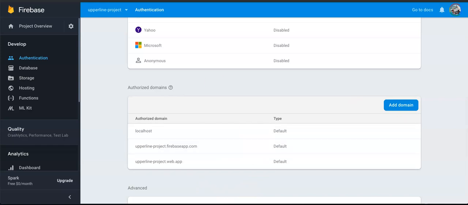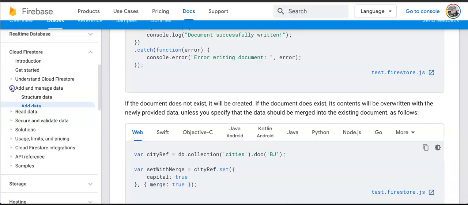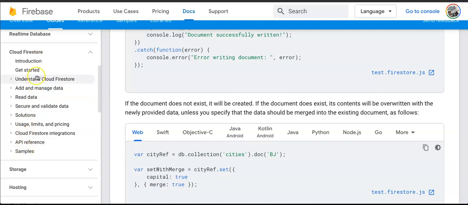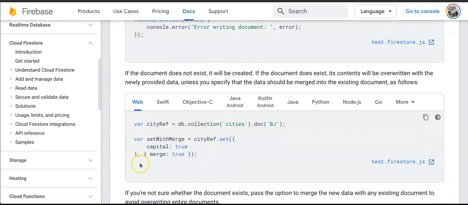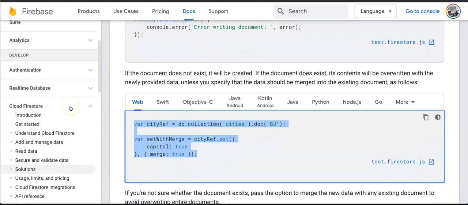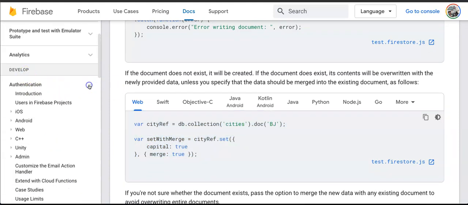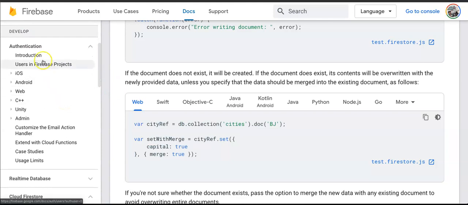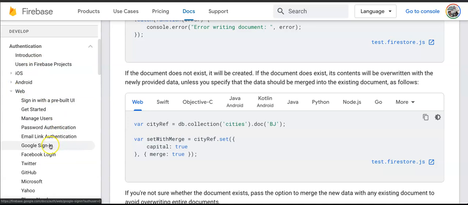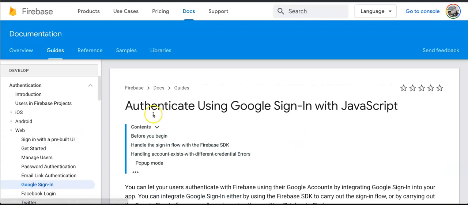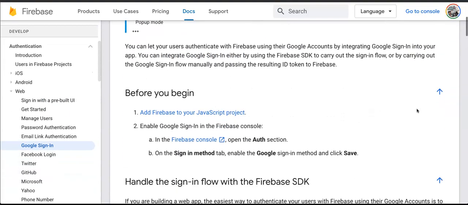Now, I always do this whenever I want to log a user in with Google. I go to the documentation. So, if you go to the documentation here, there are so many great things about the documentation. They just explain things really well. There's all different kinds of nice code snippets on how to use stuff. But if you want to do authentication, you just click that authentication button, and you can see they have all the different ways you can authenticate users, right? If you go to the web one, there's one for Google Sign-In, and it'll tell you exactly how to sign users in. How to authenticate using Google Sign-In with JavaScript.